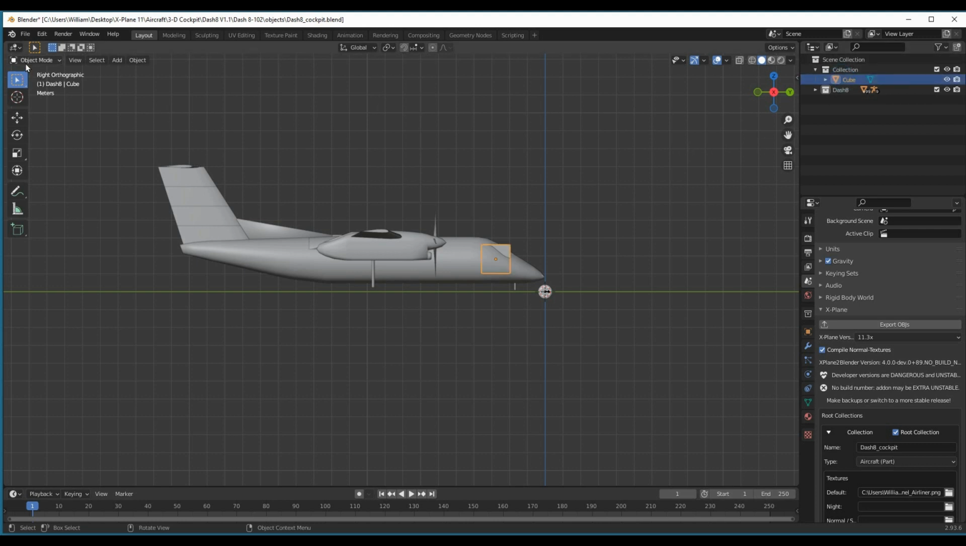And now we're going to make sure we're in object mode, very important. And we're going to hit the G key to grab it. And we're going to move it back right about there. That's pretty good. And we may want to come back and resize it if that doesn't work. But for now, we're going to leave it there.